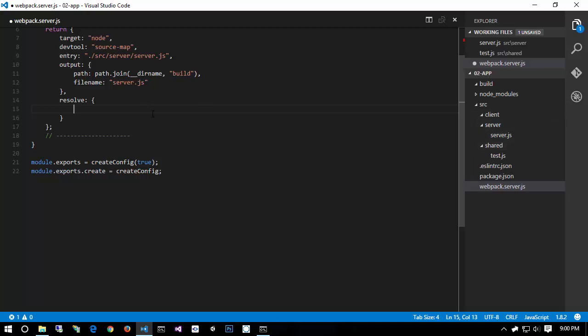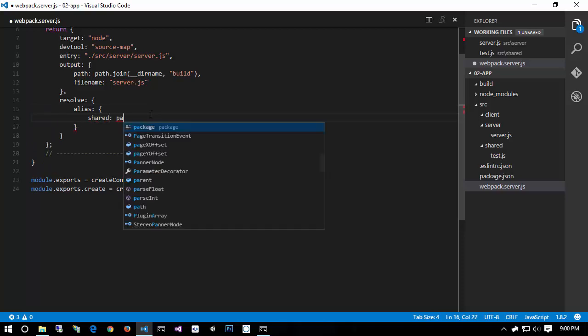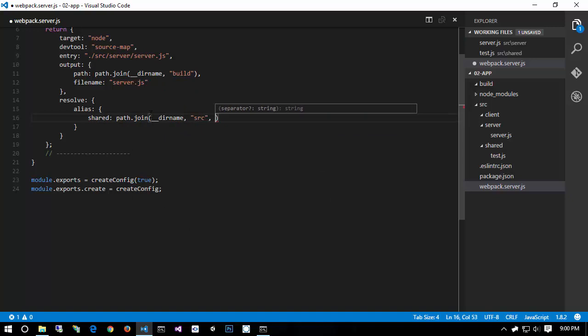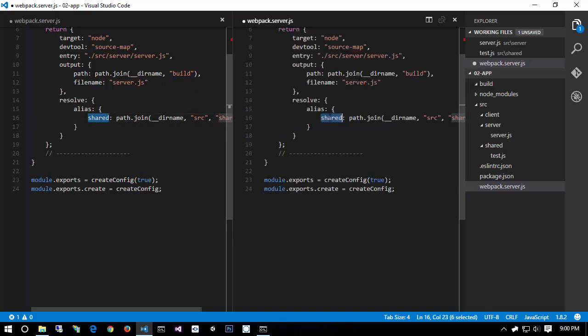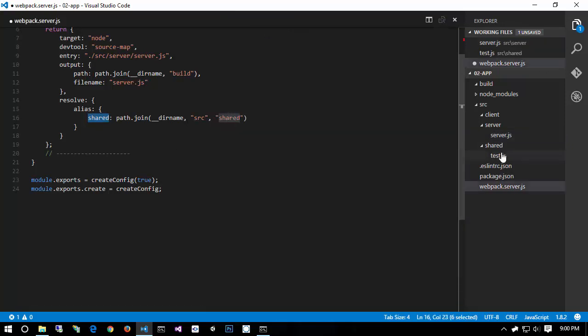So I'm simply going to say resolve, and I'm going to open up the alias object. Alias is how we do that. And I'm going to say shared is going to be path.join dirname, source, shared. So anytime it sees shared, like for example, right here, import ble from shared/test, anytime it sees shared as the first thing without a ., it's going to replace that with the absolute path of a file inside of the shared folder.